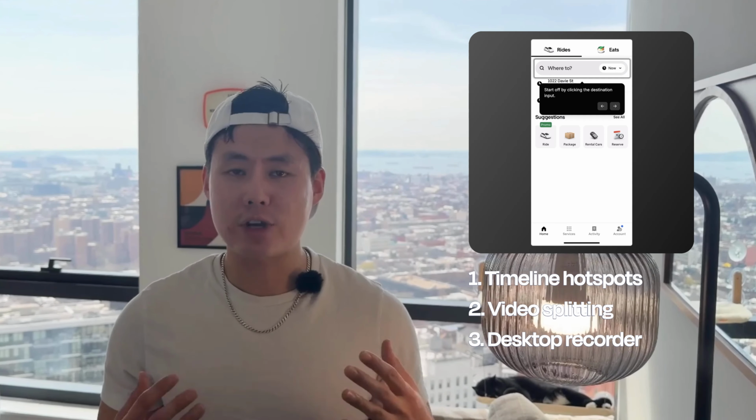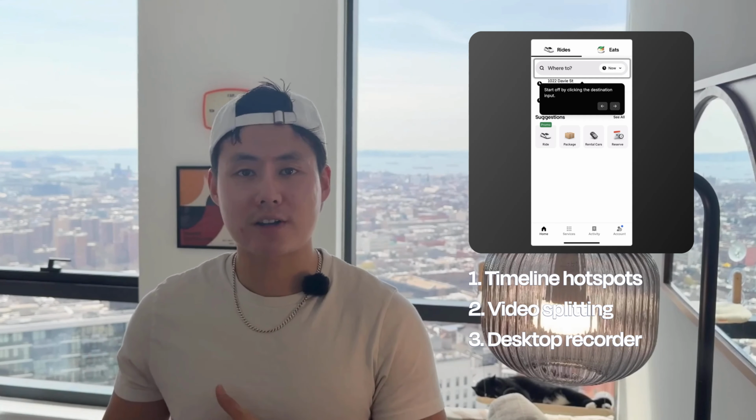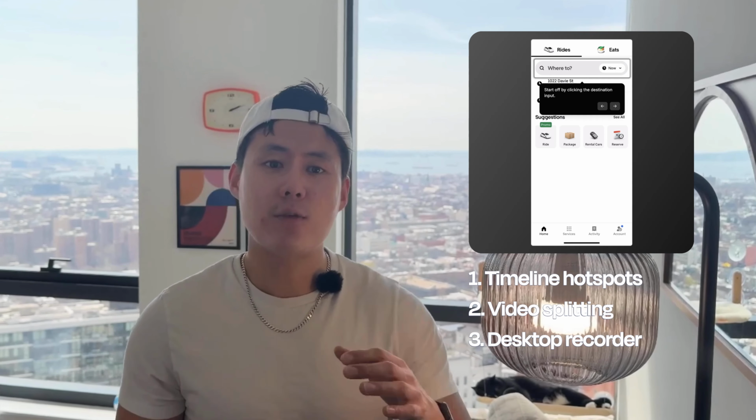With Supademo, there are now 3 distinct ways to create interactive mobile product demos. And this depends on the format that you have and how interactive you want that final experience to be.